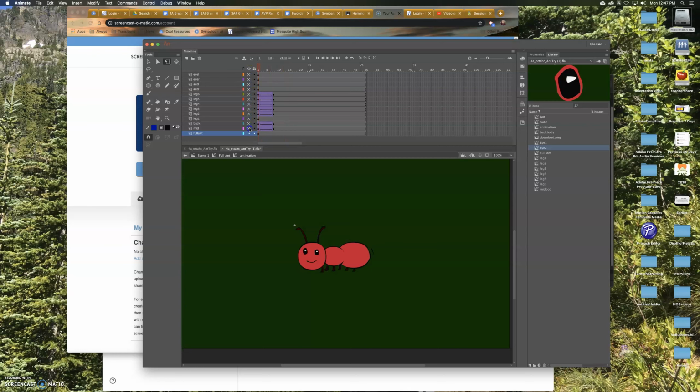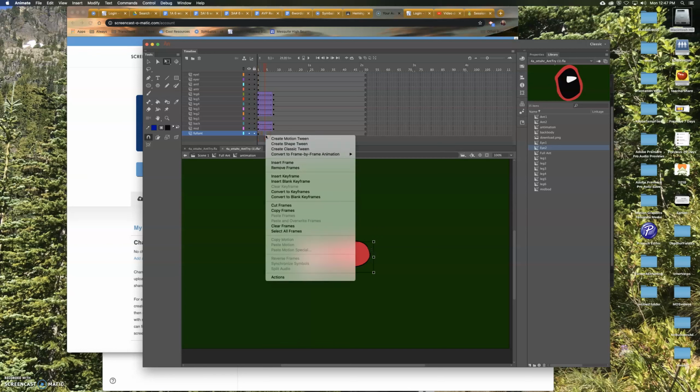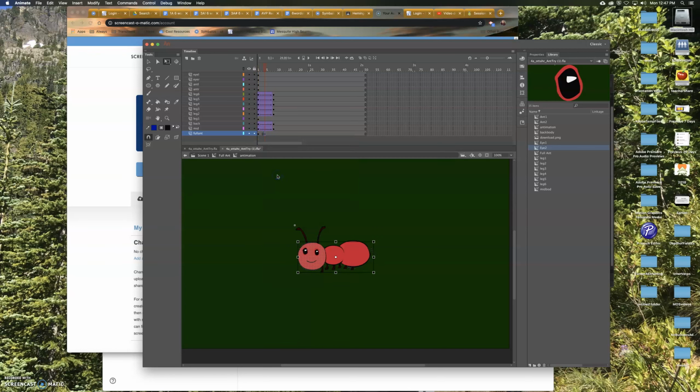Let me just... Oh, except that first foot. So I'm going to need to move the head. So let's just go ahead and keyframe it in a different spot right here. I'll insert the keyframe right here. Right here is where the body needs to end up, right there. Okay. So I'm just going to move the head.